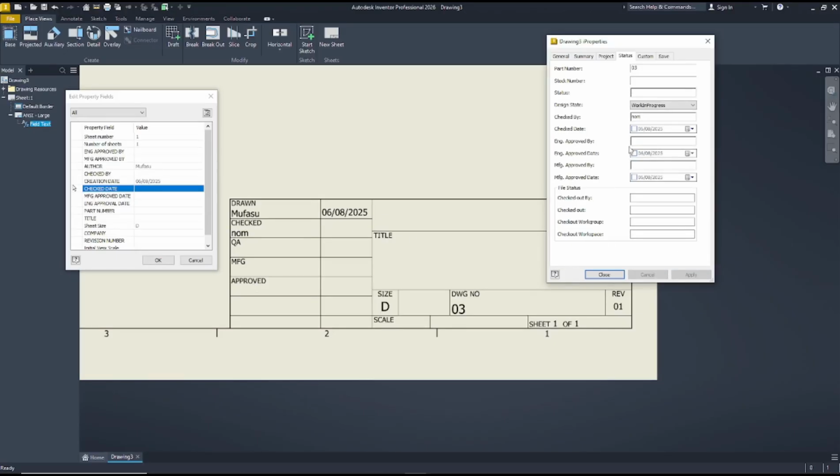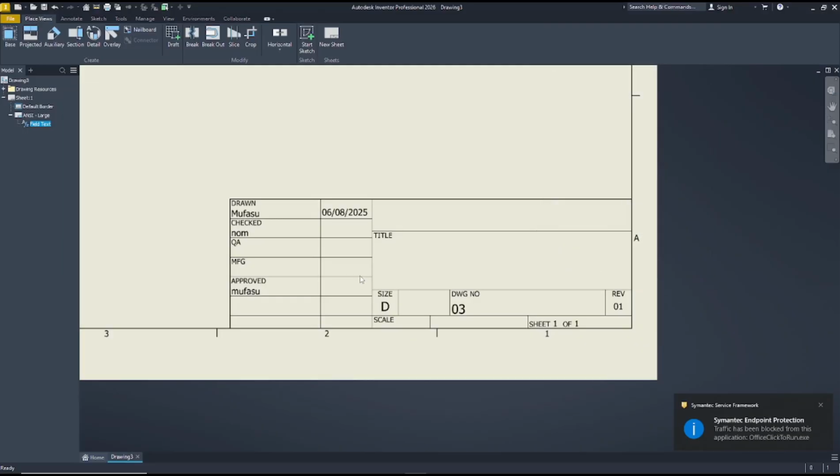Approve, you can click here. This is for the approve engineering, and this is for MVG. So I will set in here, move pasu, click apply again. When you are done, you can close and then click OK.